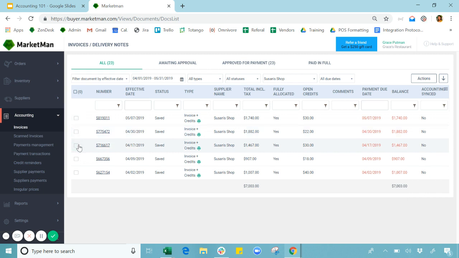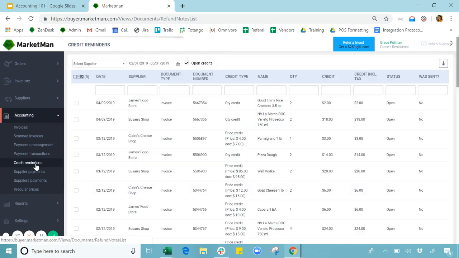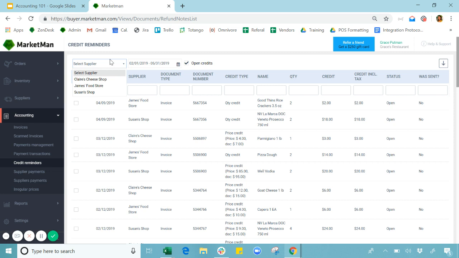The next thing I want to look at in accounting is going to be our credit reminder section. A credit reminder is something that happens when you receive an order and we had a price change on it or a quantity change, whatever it was. So here we can see all of our credit reminders, either by supplier or you can filter by a certain amount of time. From this screen, you can click in the credit reminder itself.